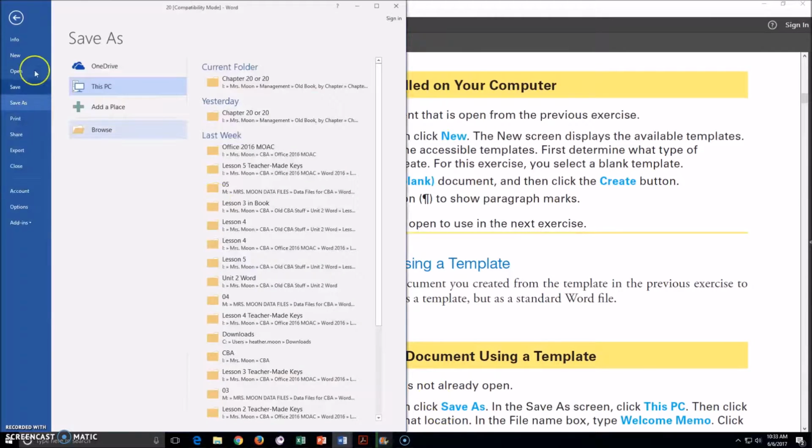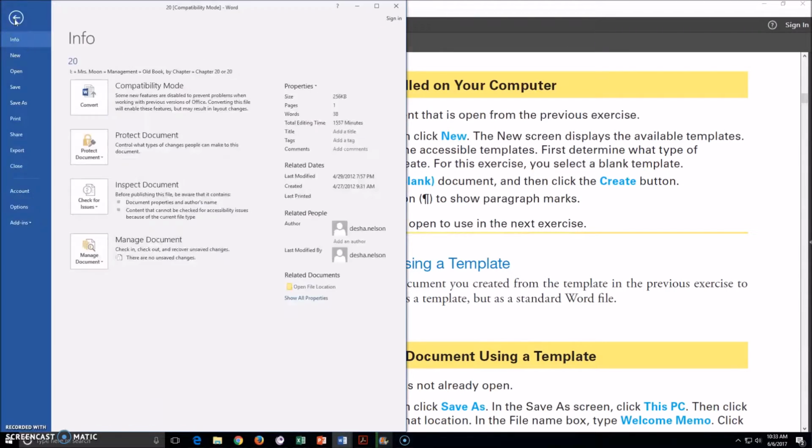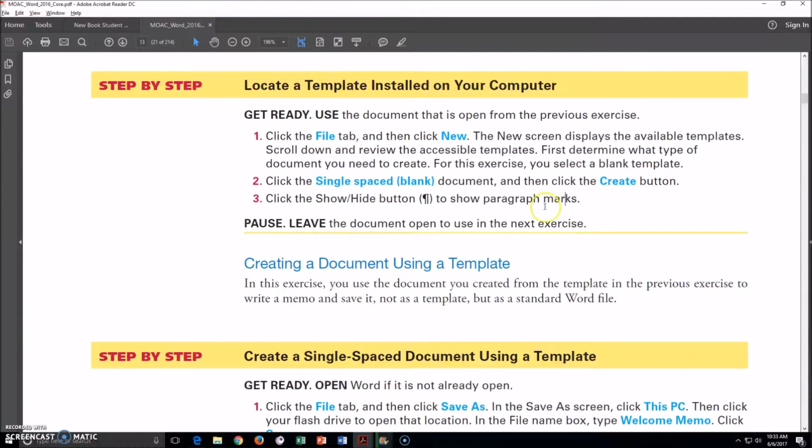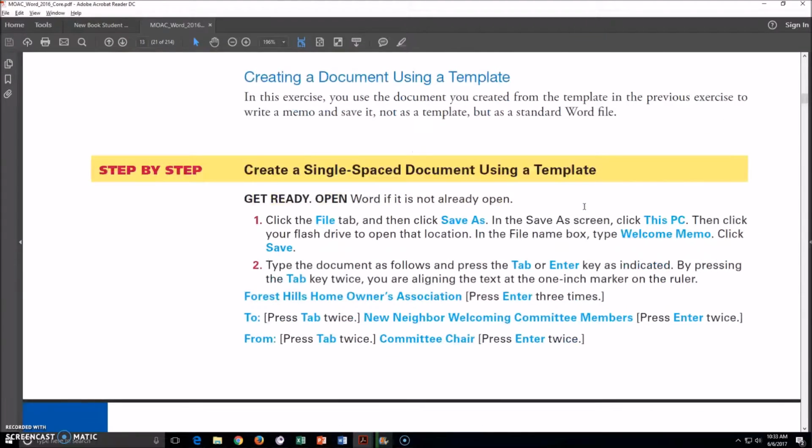I'll demonstrate that for you. You get a File, New, and then it says single-spaced blank. That's this one right here. And then you would click on it and click Create. Step 3, click the Show Hide button to show paragraph marks. Pause, leave the document open to use in the next exercise.